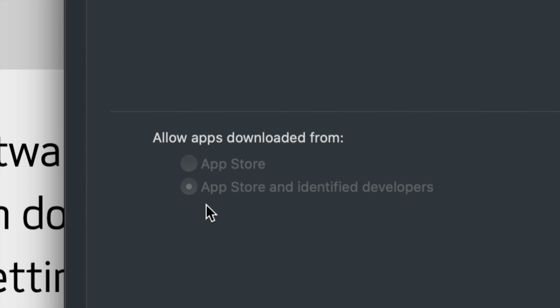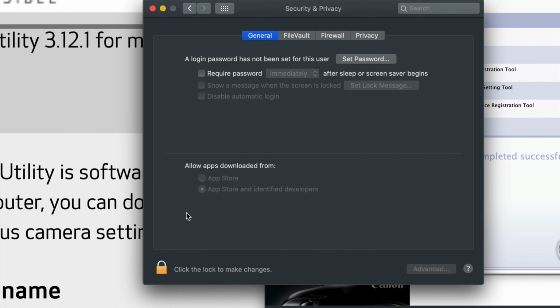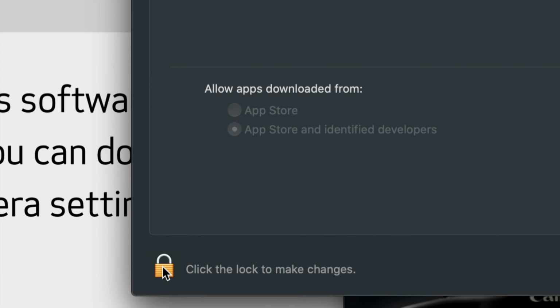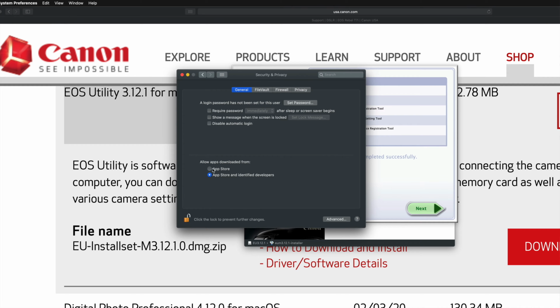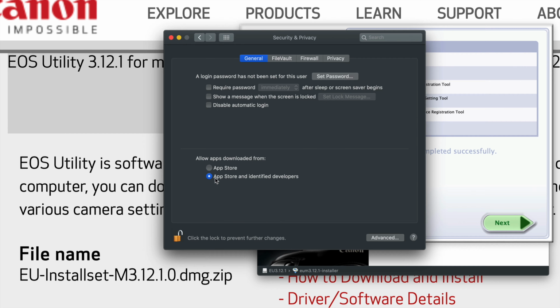Before there used to be 3 options. Right now, there's only 2. And just have the second one right here. And in order to select those, you need to unlock this. So click on the lock. Unlock this. And then just make sure you unlock it from here.